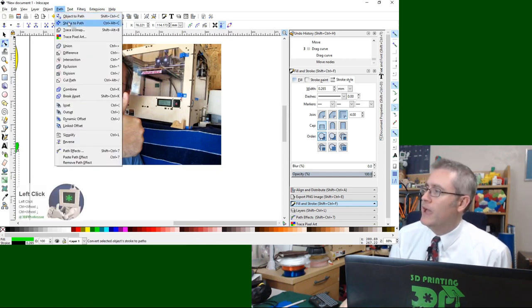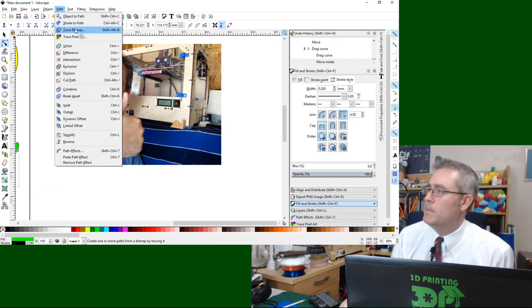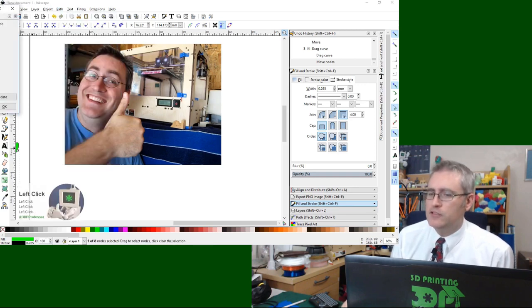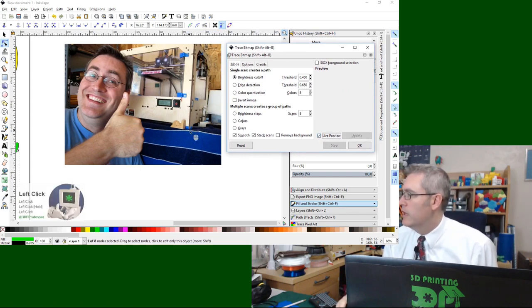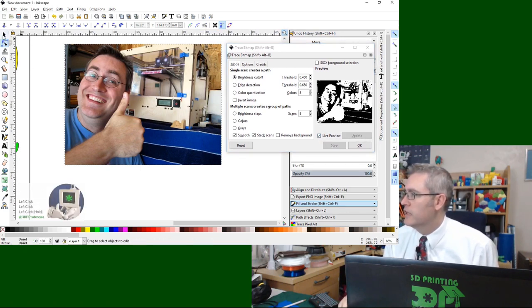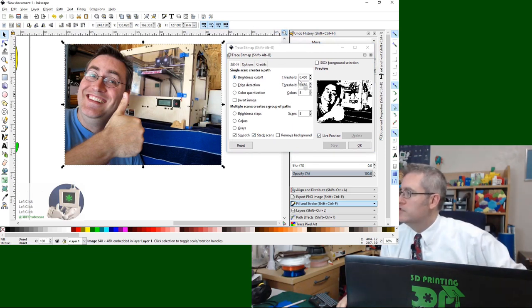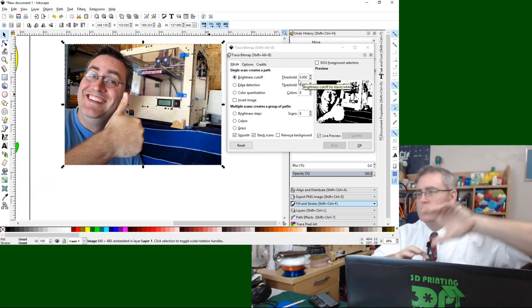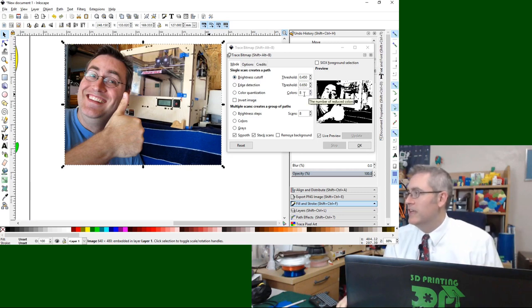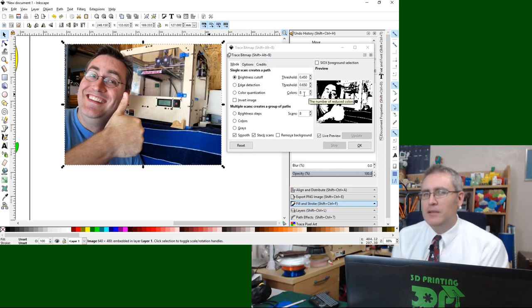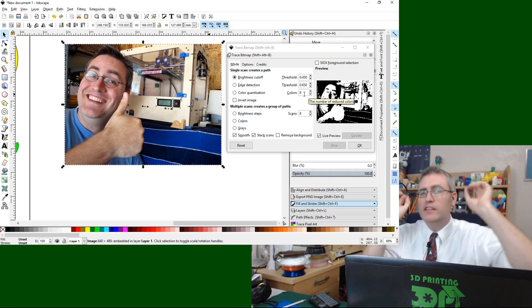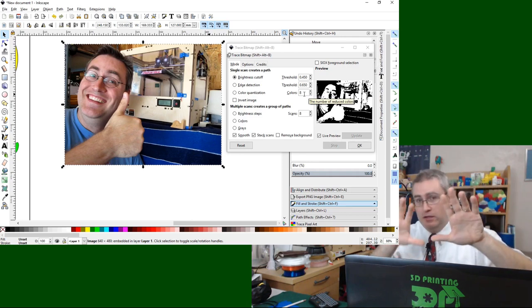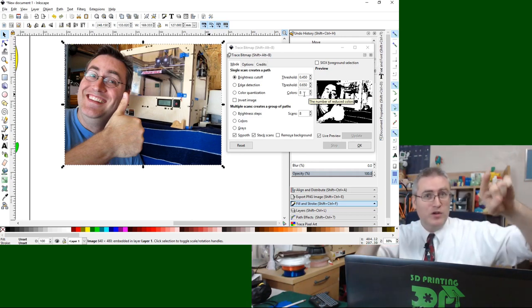You go up to Path, and you say Trace Bitmap, and this Trace Bitmap menu comes up. Now, there's lots of ways to do this. I'm going to live preview, and apparently I have to reselect this. So brightness cutoff says anything that's above a certain brightness, we're going to include in our trace, and anything that's below it, we're going to just get rid of it. For a color image like this, this isn't the best choice. But if you were simply tracing a logo, this would be a great way to say, okay, I want part of this logo and I want to just kind of trace the edges of it.